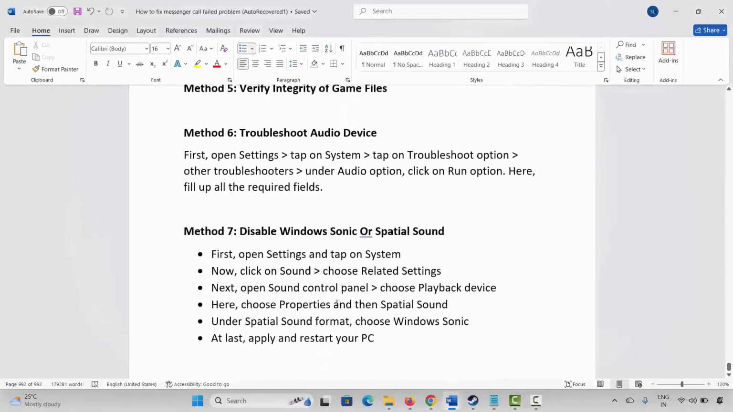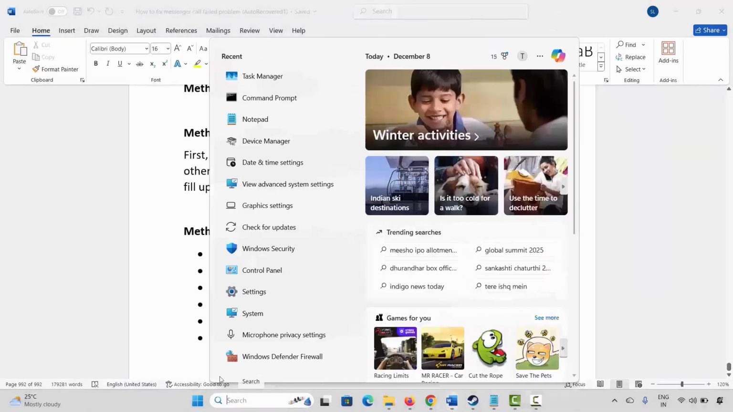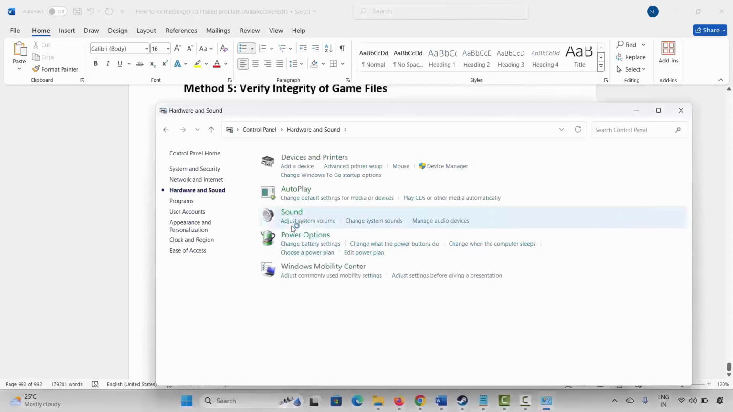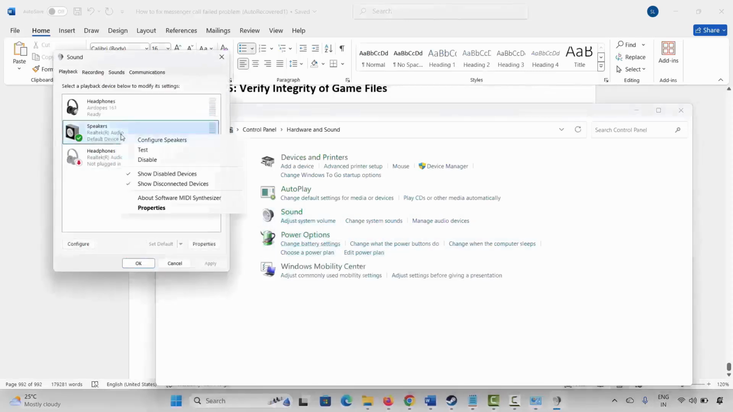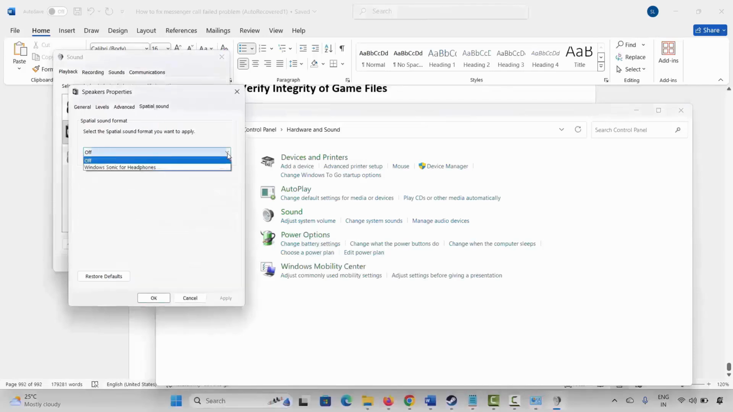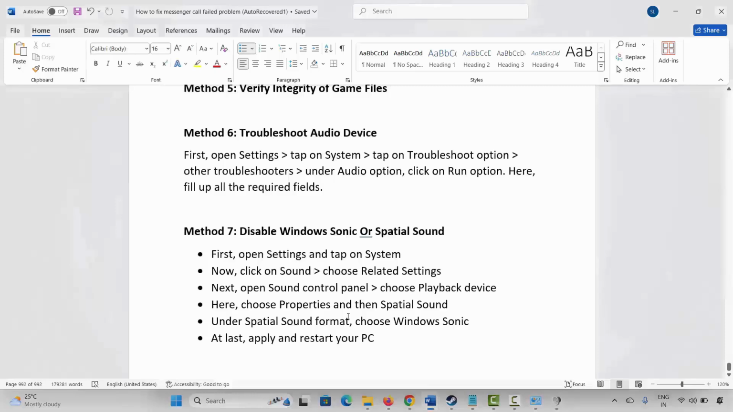If not, next method is to disable Windows Sonic or spatial sound. So for that, go to the Windows search over here. Now click on control panel, then go to hardware and sound, click on sound. Now here you have to select your speakers, right click on it, click on properties. Now go to the spatial sound option, and here if it is turned off, you have to select Windows Sonic, and after that click on OK and then check if the problem is resolved or not. But you are suggested to restart your PC once after applying all the changes and then check whether it's working or not.